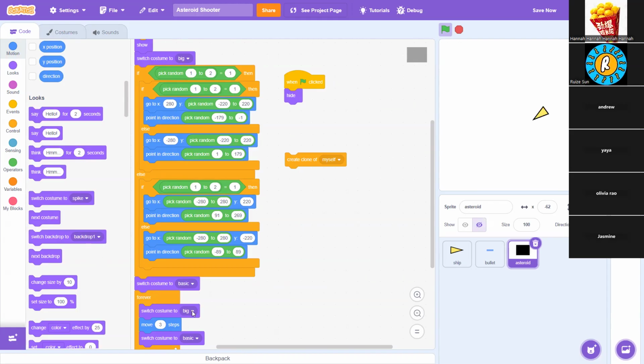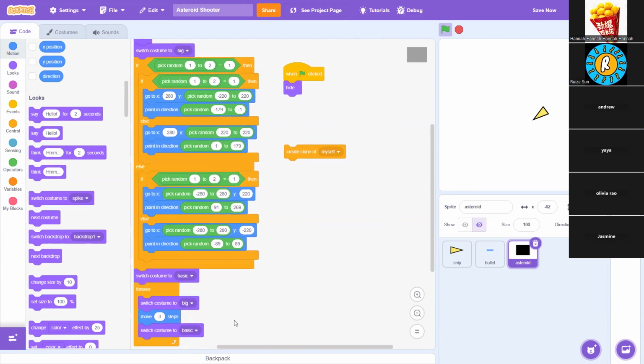So down here you want to switch costume to big, but after you move 3 steps, you want to switch costume to basic again. Down here? Oh, can I see the code to the bottom? Yeah. This is the code on the bottom. Can you scroll down more? Okay, thanks. There's nothing else down there. Yeah, I know, this is it.